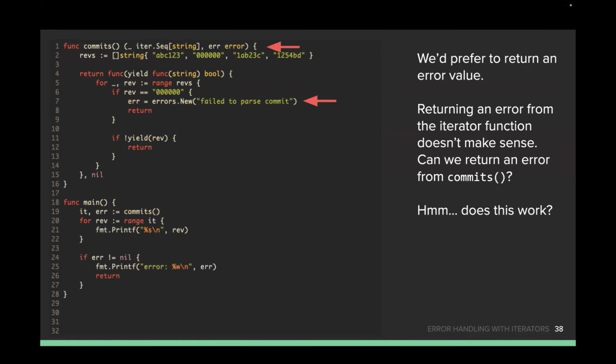So say we want to do that. Maybe we're going to have this error that returns from commits. We're going to check it in our main function. And then of course, we encounter an error, which I'm representing here as finding some commit hash that's all zeros, which represents a parse error. We encounter that parse error, we set up the error. Is this going to work?